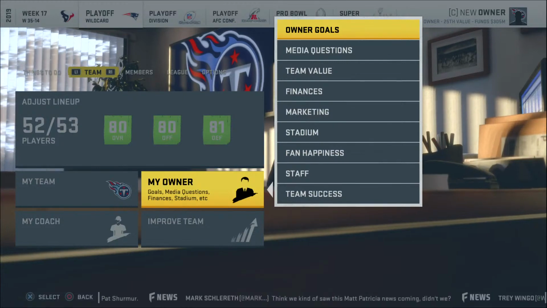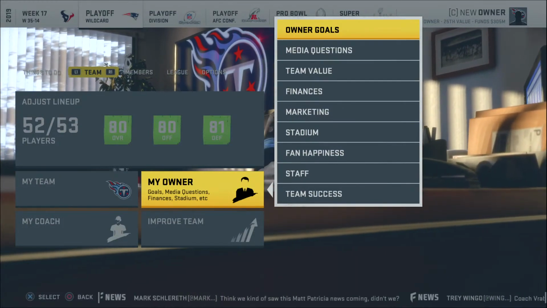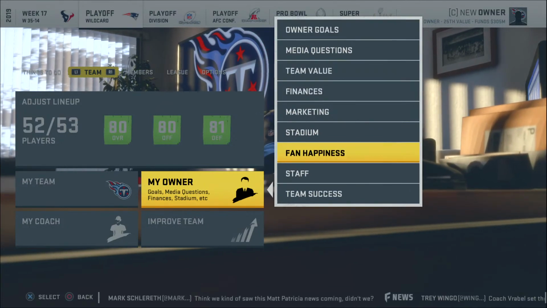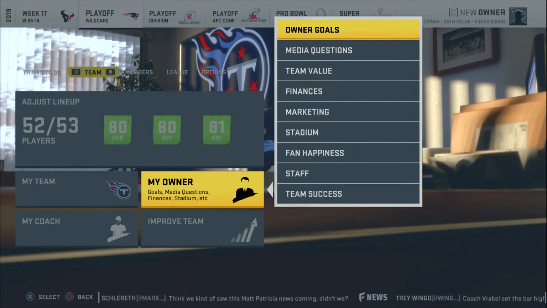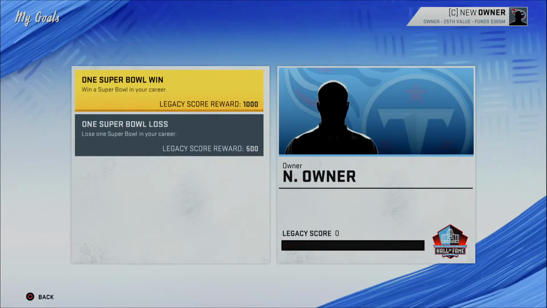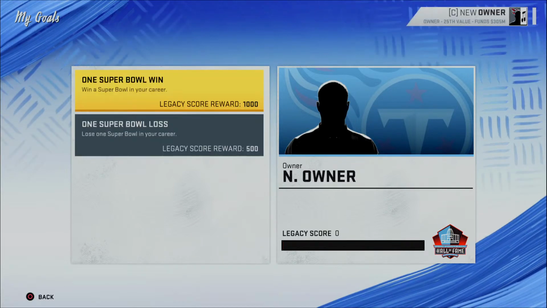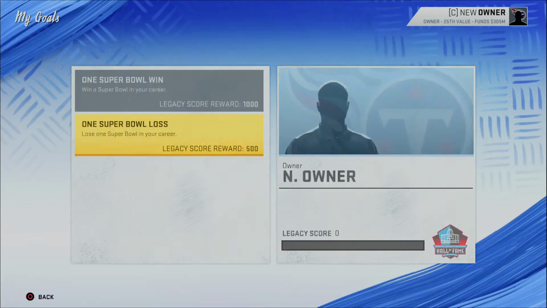But let's finally talk about the meat of owner mode, which is the My Owner tab. You have different things in here than you have in the other mode, which is the coach mode or the player mode. In owner mode, you have owner goals. So you get to pick these, I believe, or no, you don't get to pick these. This is going to determine whether you get fired or not.